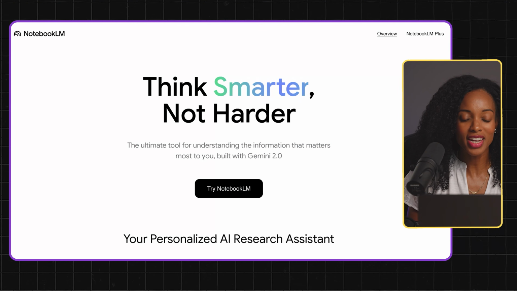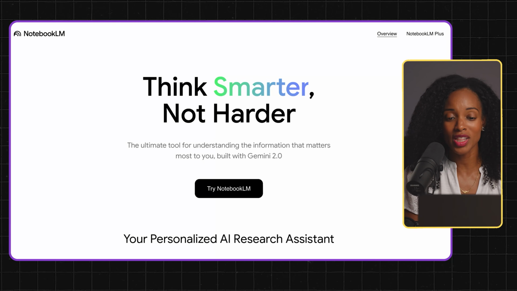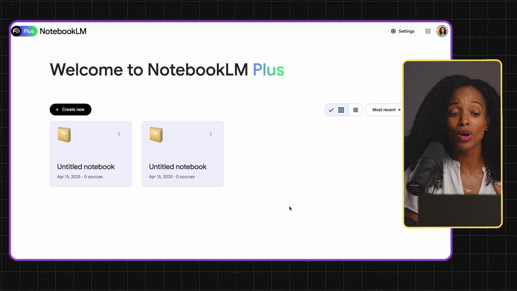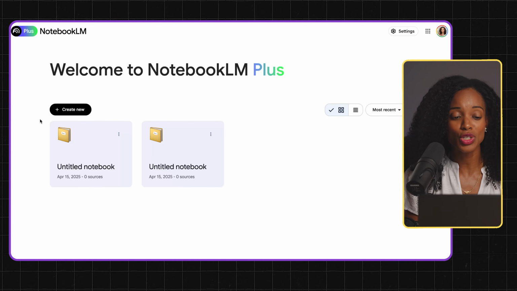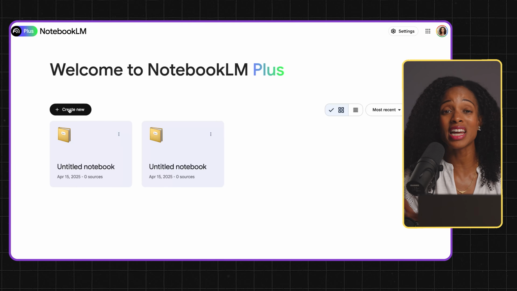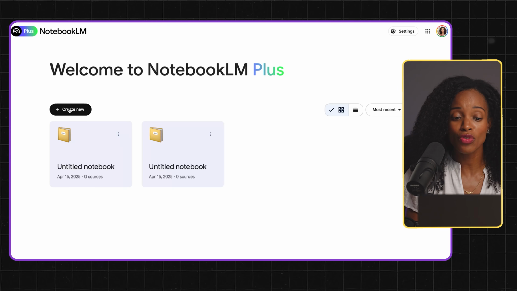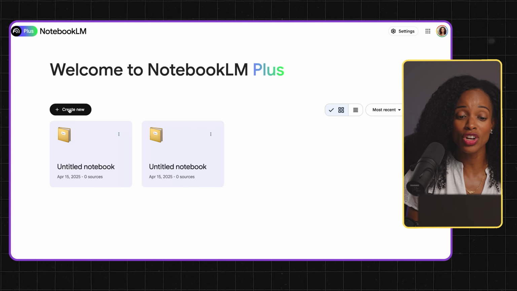All right, so when you get into Notebook LM, you're going to see a screen that looks something like this, your personal library of notebooks. So think of each notebook as a dedicated space for project topics or any area of your business. To get started, the first thing you're going to want to do is click on Create New right here.